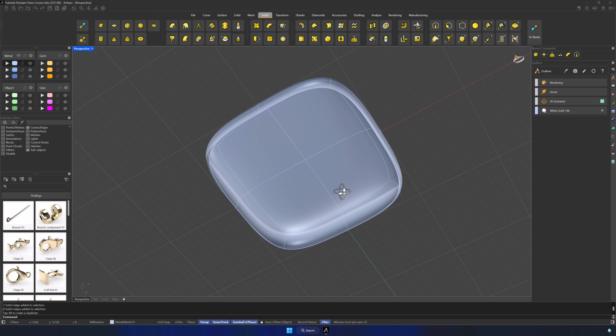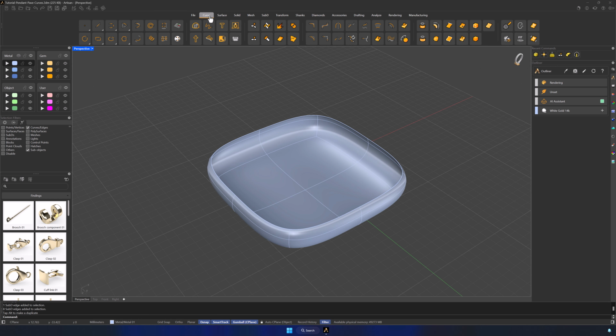Now let's create a surface to use as a reference. Go to the Curve tab and use the Duplicate Edge command to duplicate the two center edges. Before pressing Enter, you can change the layer to place the duplicated edges there. Next, use the Blend command to create a smooth curve between the two edges. Select the first edge, then the second one.